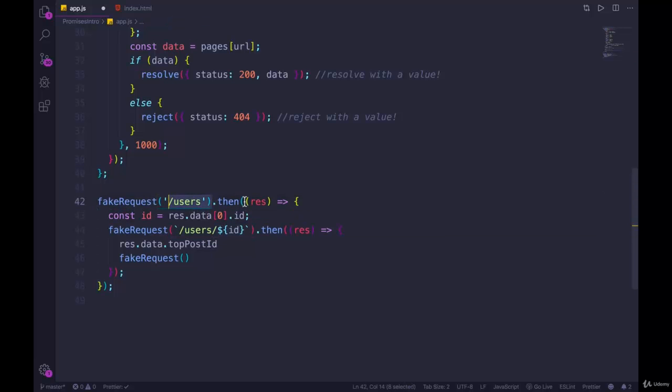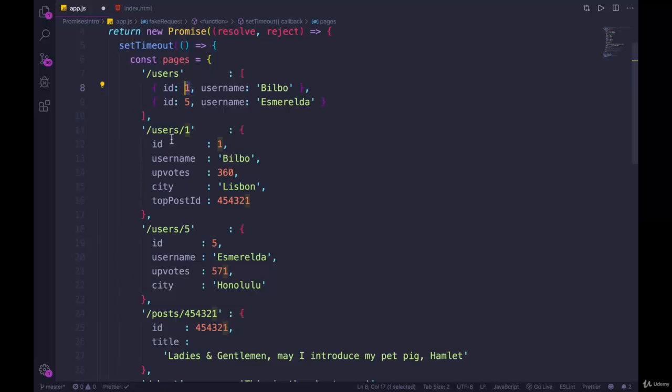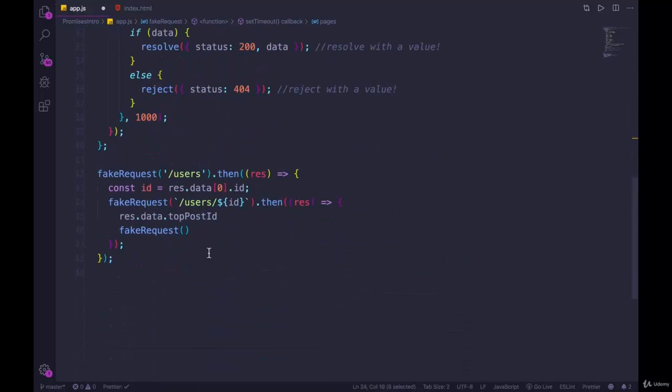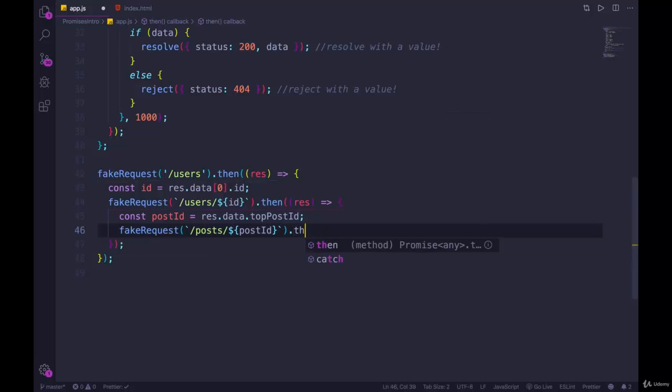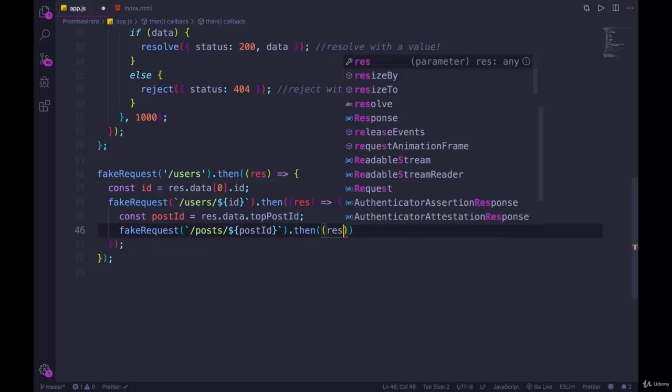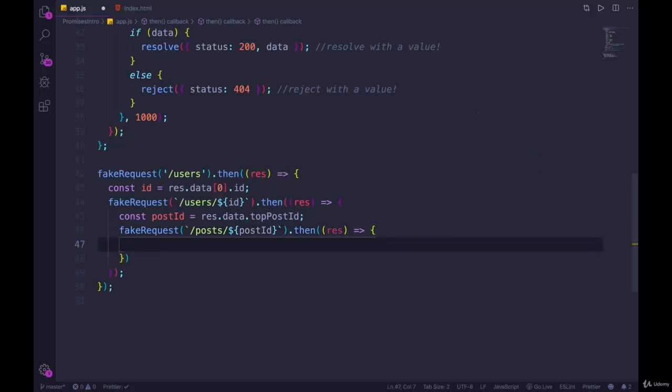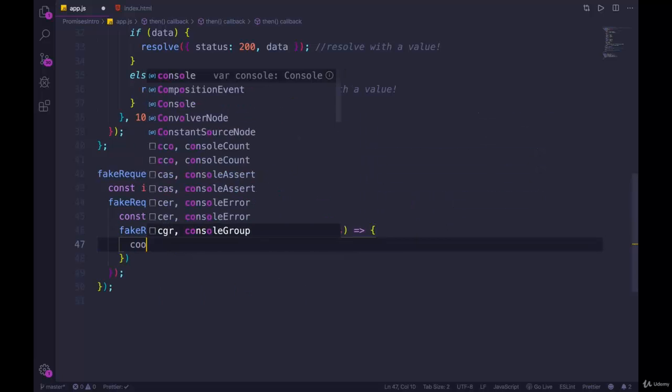We got all users. That gave us an ID we could use. We used that to make a request using that ID. Now we get this top post ID, which we can use to make another request to /posts/some ID. So we'll do /posts/ and we'll save this to a variable, const ID again, or how about post ID? And then interpolate that with $ curly braces, post ID. One more .then, we'll get our response, hopefully. And then we'll do our console.log response.